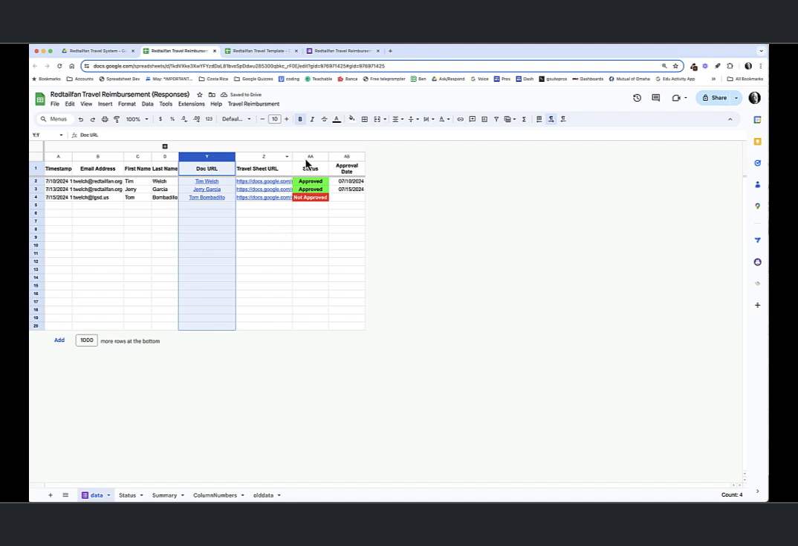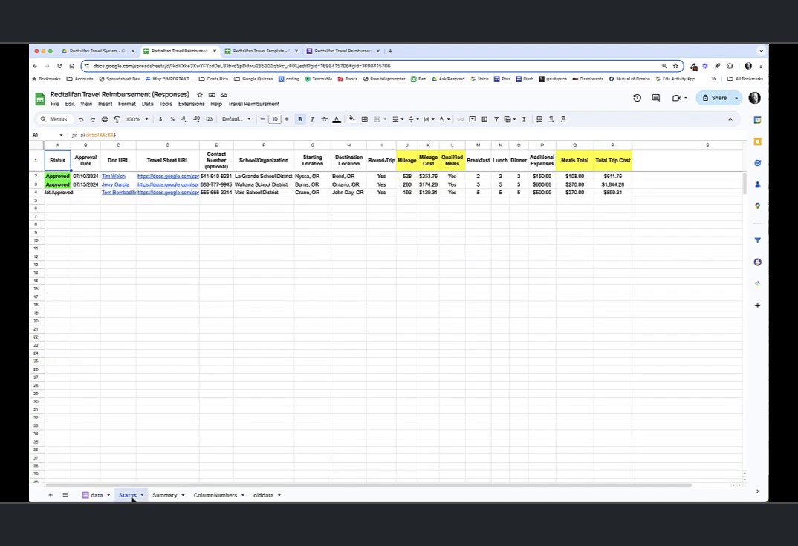And then I've added 4 extra columns in here. I've added a column called doc URL, a column called travel sheet URL, a column called status, and a column called approval date. And down here, you can see I've added a couple of other sheets to this as well. We'll get to that part later. But here's our status sheet.